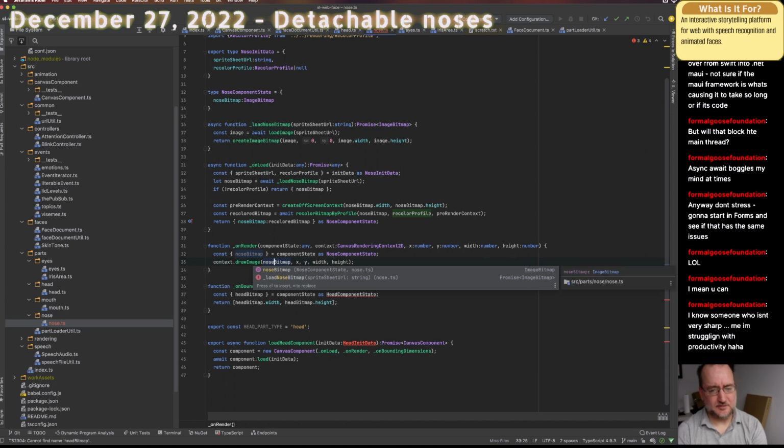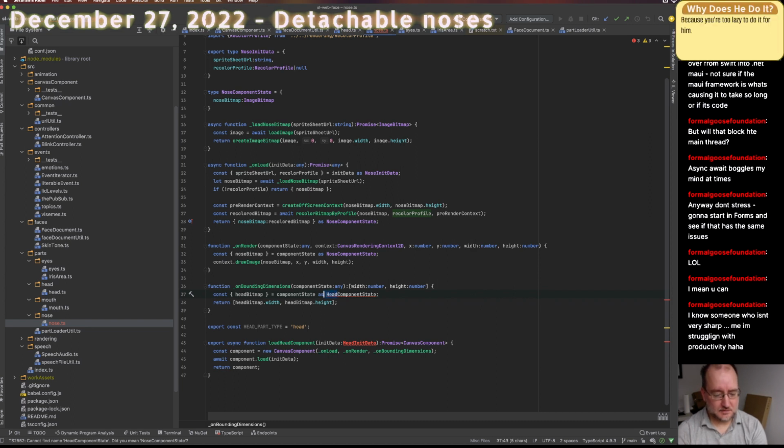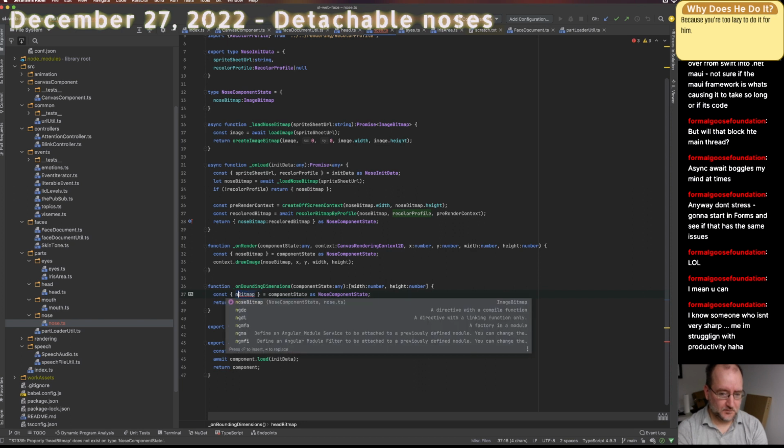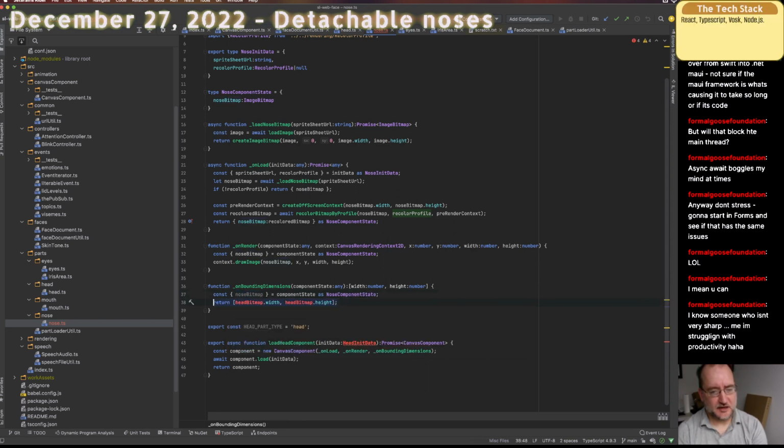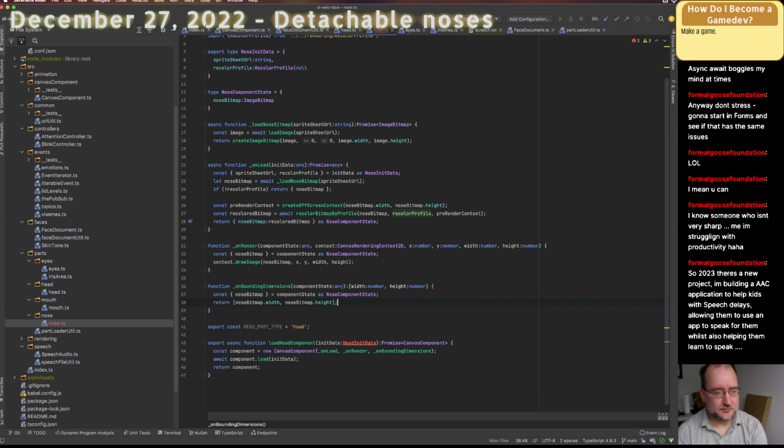I'll be happy when I get these detachable noses in here. Okay. We're going to make skinny noses and fat noses and stubby noses just by resizing. I can draw some new noses and start having something to pull in.